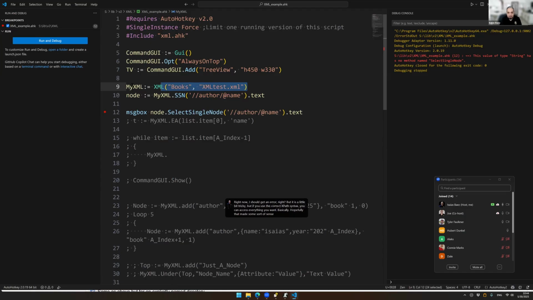You don't have to use the load command. As soon as you open the XML class with the name of a file, it loads the file immediately. And now you can just start with select single node, select nodes, and other functions that you can perform on them to get what you want.